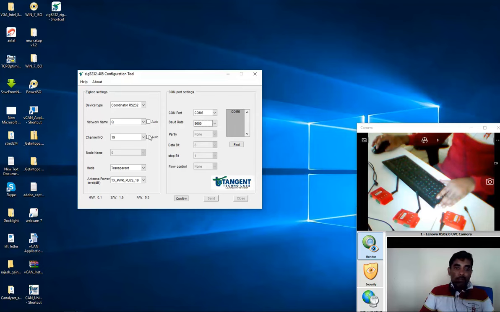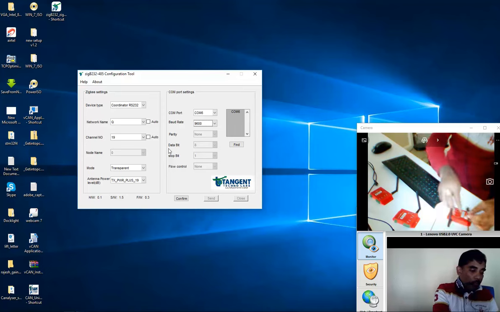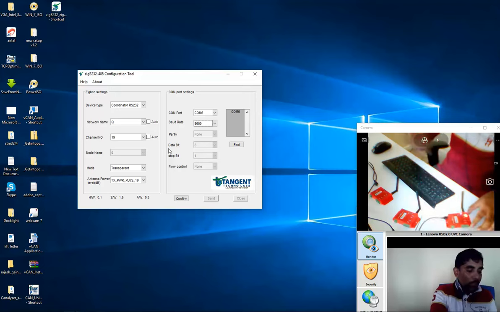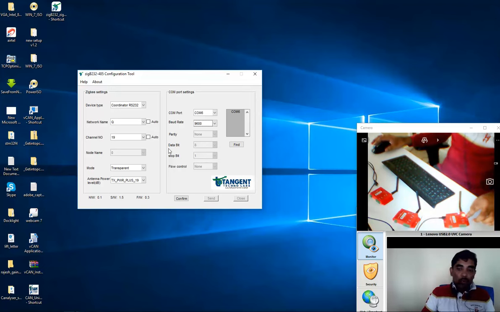So I have configured the desired settings in this GUI tool, which I would like to download to my device 1. The next step is to plug the device to the computer to the USB port and then download the settings into the device. So for that I am plugging the USB cable of my computer to the USB port provided on the device. You can see the device powers up, the power on LED is on.